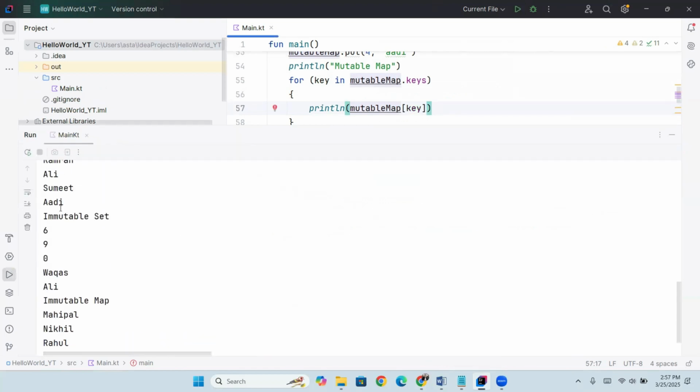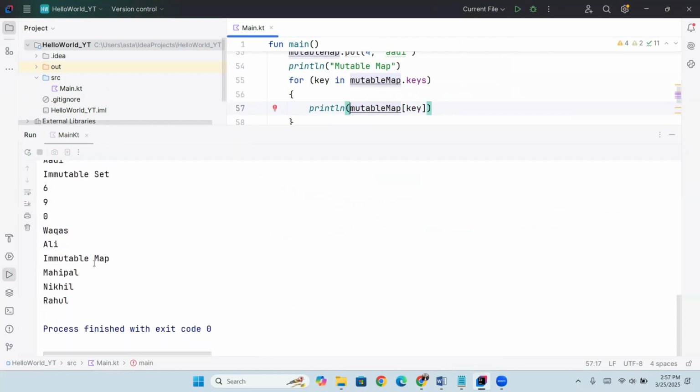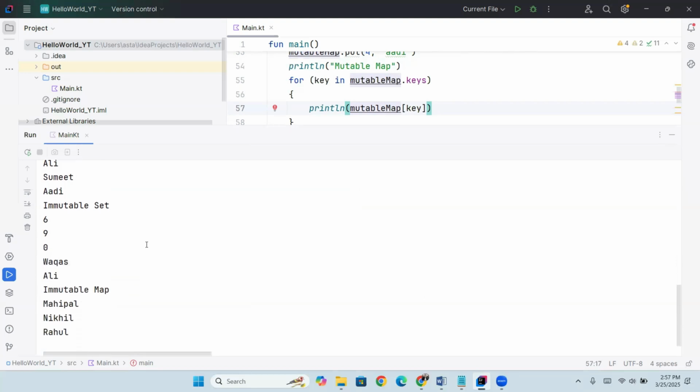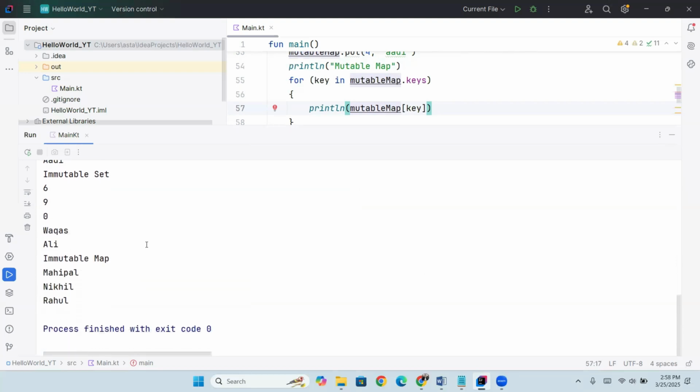So here you can see the mutable set. Here you can see 2 and 5 are added. So in the mutable map we added Parveen and Adi, and in the mutable list we added Adi. So I hope you now got the idea of mutable and immutable collections.